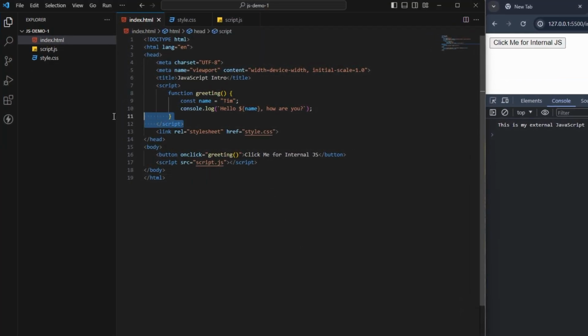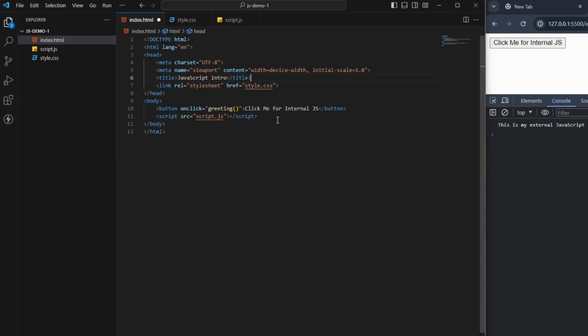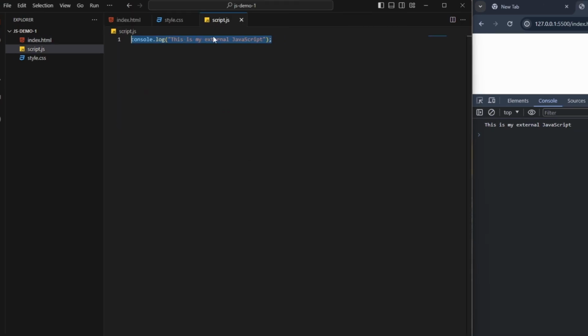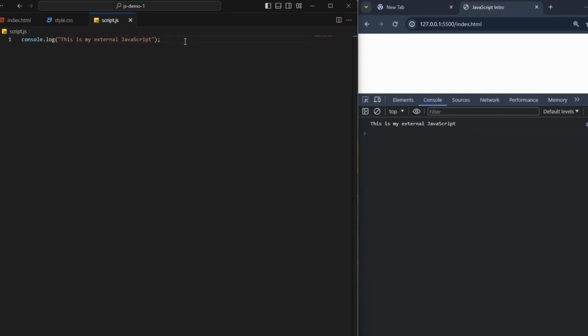So basically, I'm going to delete this script up here, and I'm going to delete this button. We're not going to need either of those, and I'm going to run it just like this. I have a script tag down here, and the source for that is going to be our script.js. So go ahead and save that HTML file and then open up that script.js.